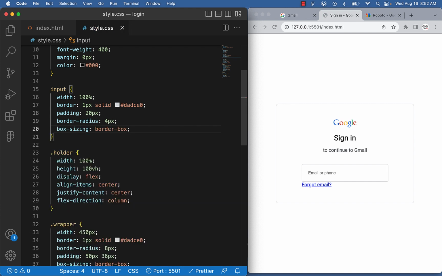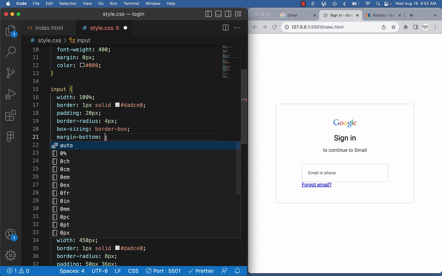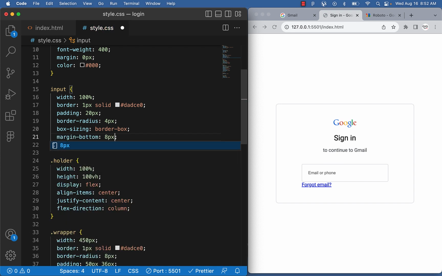Alright. Yeah, just kind of arrange it. You might not really see the effect. So we have the email or phone thing there, and everything is going on nice for us. So we want this to have a little bit of space here, so we're just going to give it margin bottom, say 8px. Alright, so there's going to be a little space between it here.